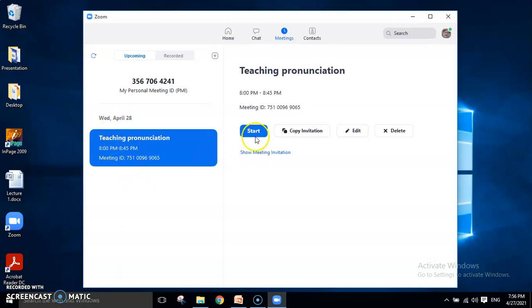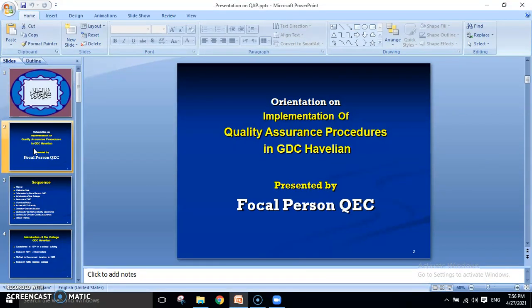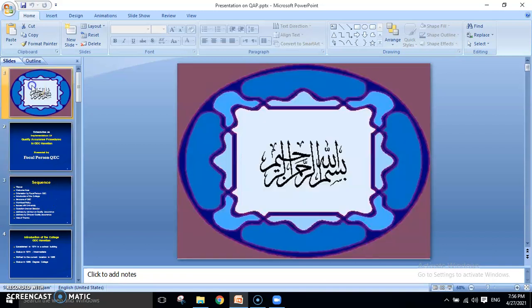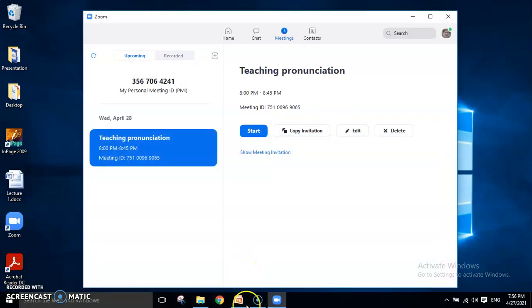If you want to start this meeting, before starting it you should keep your presentation ready. Let's say here is a presentation. I have already kept it ready, and you can see different slides. I have minimized it by clicking on this button, and now it is on the taskbar. So let me start the meeting.